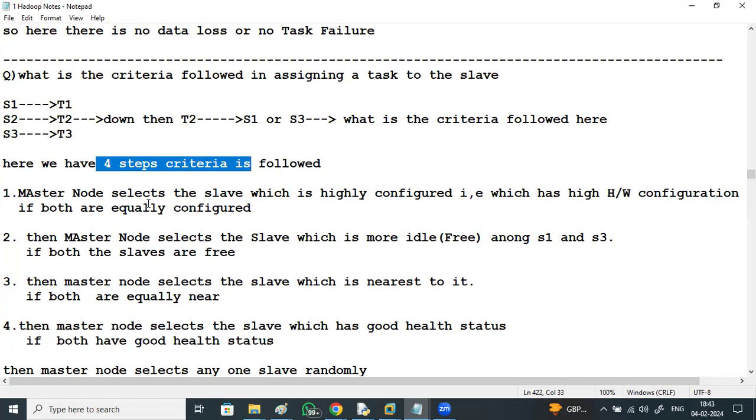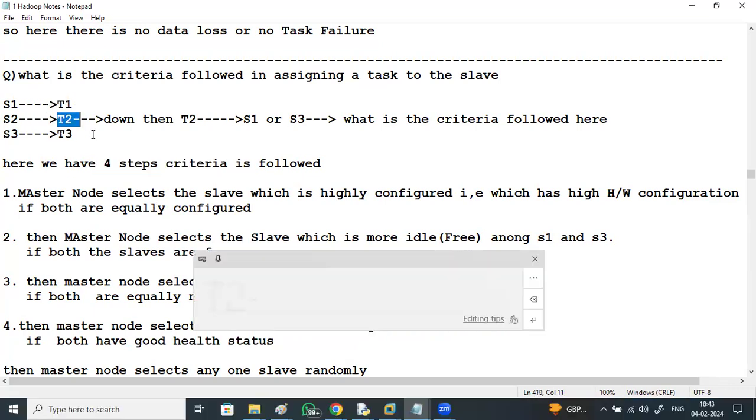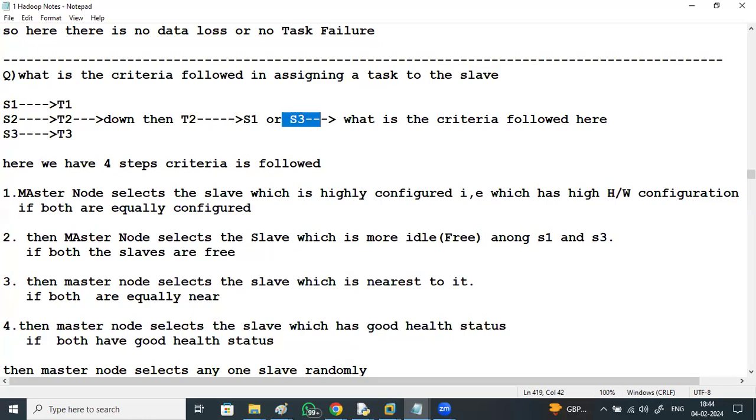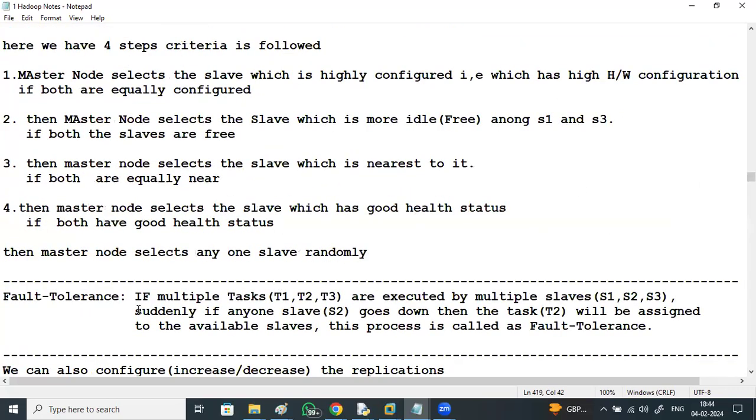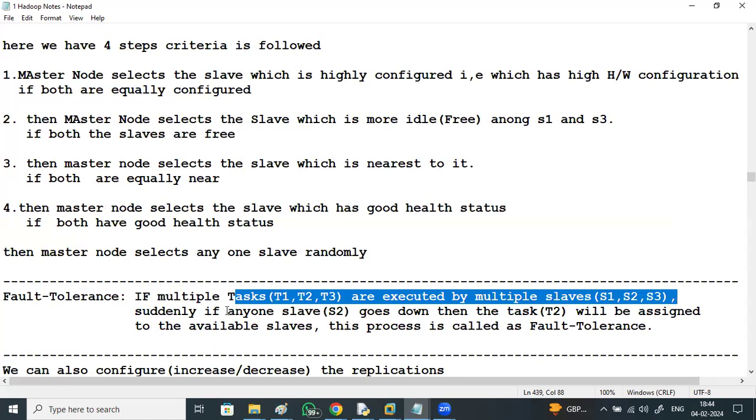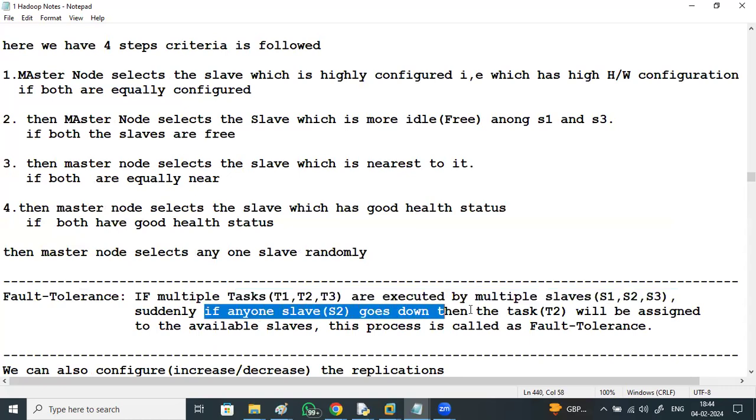And what do you mean by fault tolerance? If multiple tasks are executed by multiple slaves and any one system goes down, then this task will be allocated to any other slave. This process is called fault tolerance. Multiple tasks are executed by multiple slaves. Suddenly, if any one slave goes down, then the task will be assigned to another.